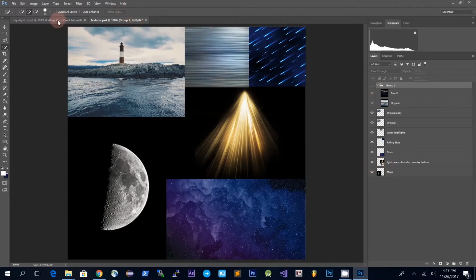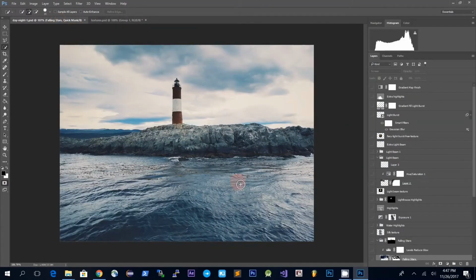So let's get started. So we're starting with this image, which is obviously a daytime image, and we want to convert this into a night scene.